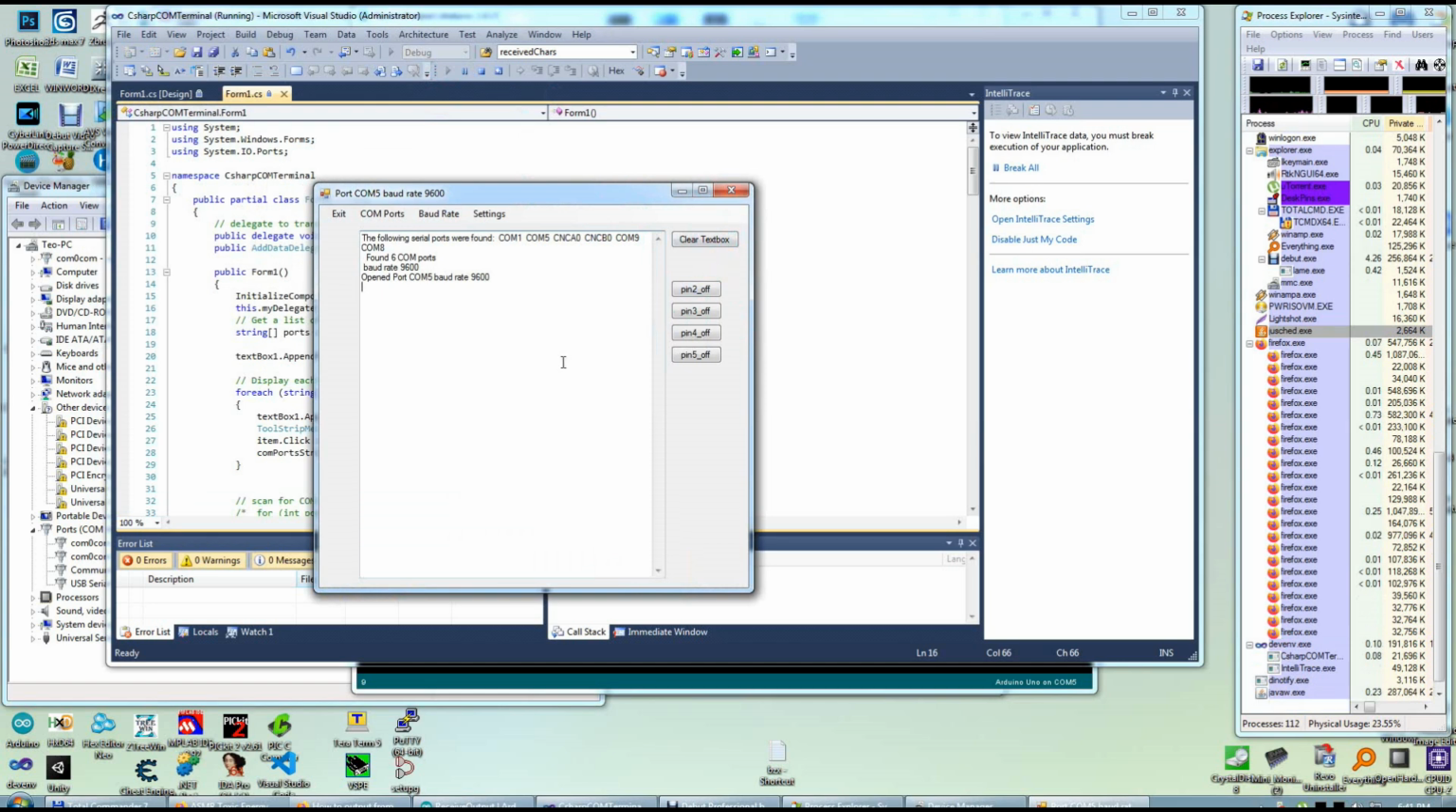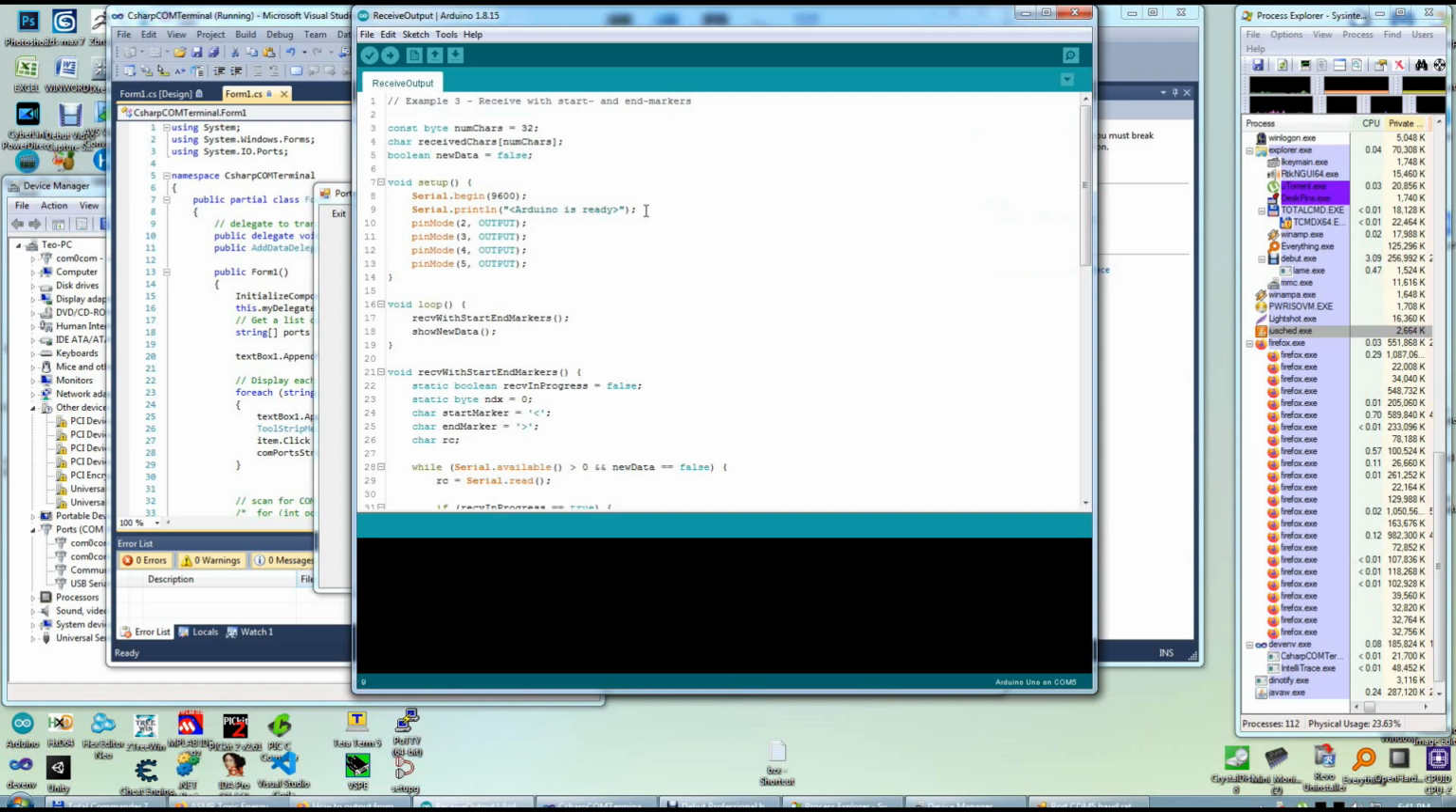So this little bug is helpful for debugging, to figure out how and when everything is working. This Tera Term actually helped me immensely to understand that I'm actually connected to COM5, and that this Arduino program was spitting out this Arduino is ready every time I was connecting to COM5.